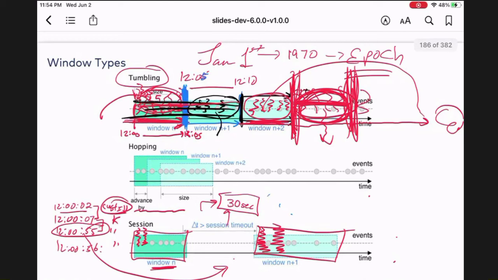Is it? Because it doesn't seem like window n and window n+1 are the same size. So there's no fixed size. That's point number one. And then let's say I have another 10 more events on the right side. They'll just be grouped together. So it's just like maintaining a WebSocket connection, is it? After like 30 seconds, there's no event, then I just break the connection. Is it something like that?